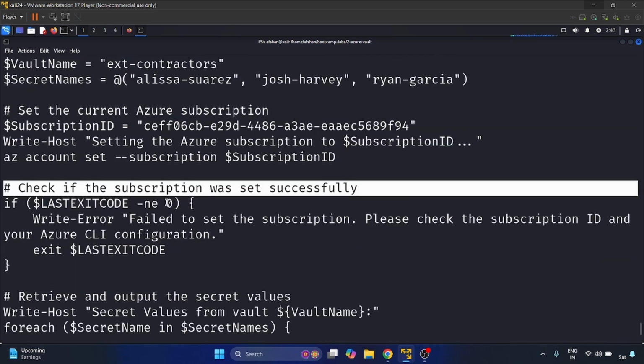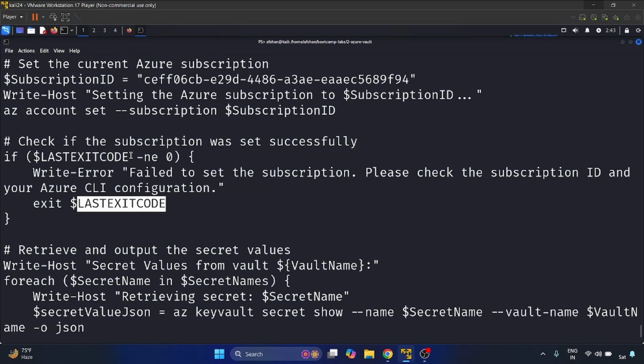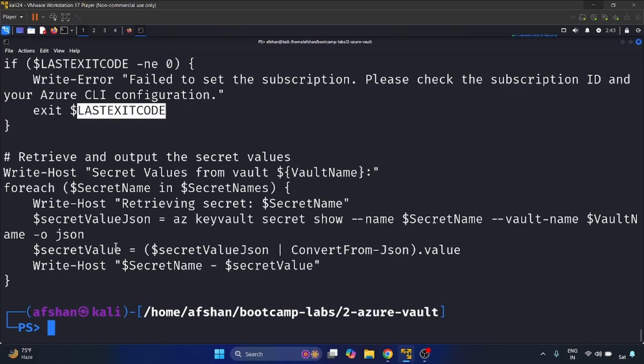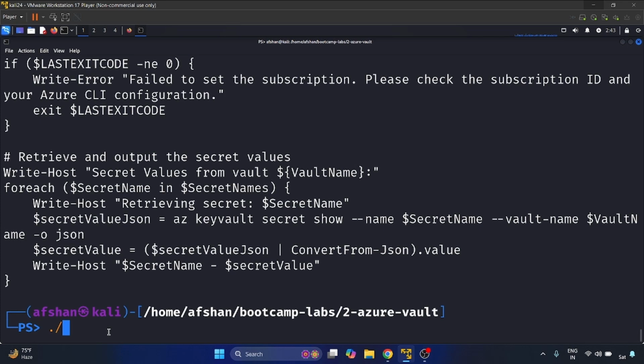And here we are checking if the subscription was set successfully or not. Like last exit code is not equal to 0, where 0 means success. So if it is not equal to 0, that means it failed to set the subscription, and we'll exit from the script. And if we set the subscription successfully, then we'll use the same command, that is az keyvault secret show --name, and we are providing the secret name and vault name here. So let's just run this script.